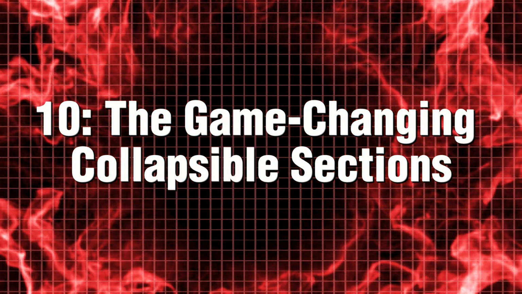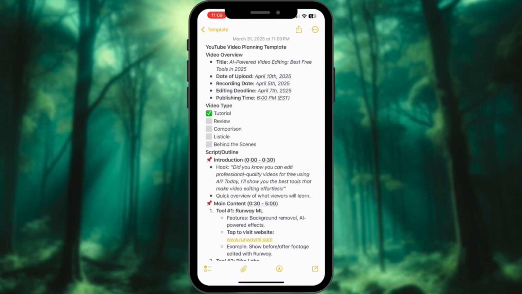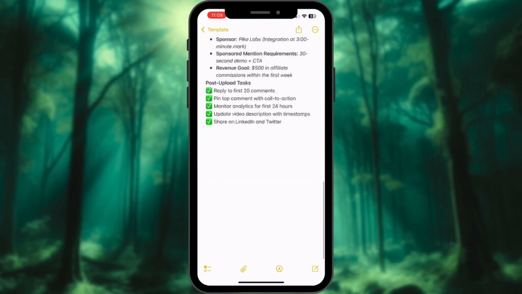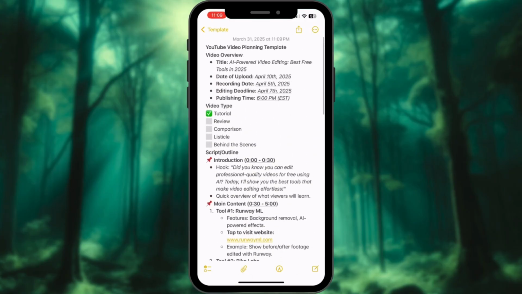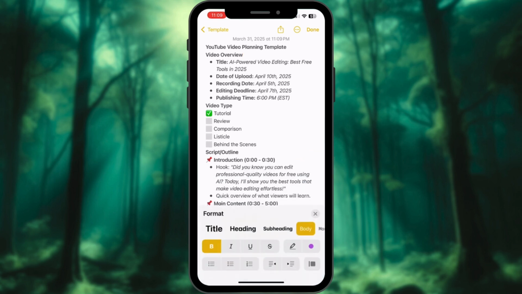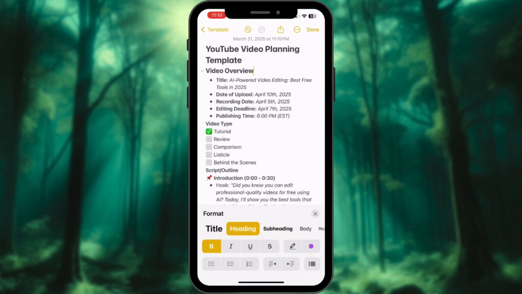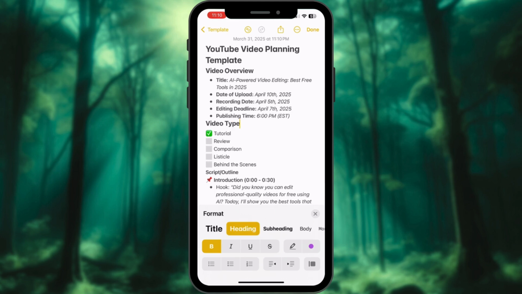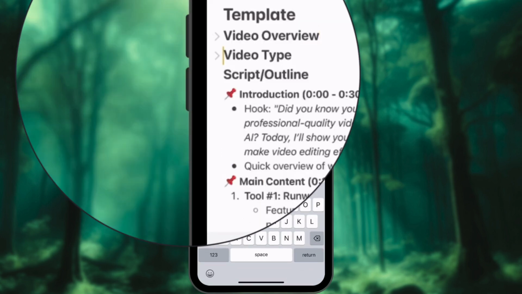10. The game-changing collapsible sections. Ever feel like your notes turn into endless scrolling nightmares? Well, Apple Notes has a hidden collapsible sections feature that lets you hide and reveal text just like Notion. Tap the AA button to open formatting options. Choose title or heading for your section. Once added, you'll see a tiny chevron next to it. Tap it to collapse or expand that section instantly.